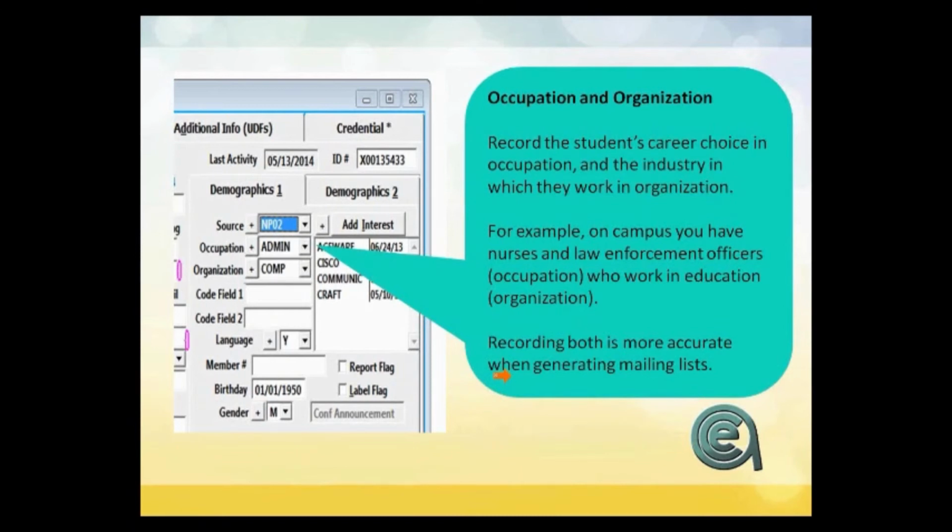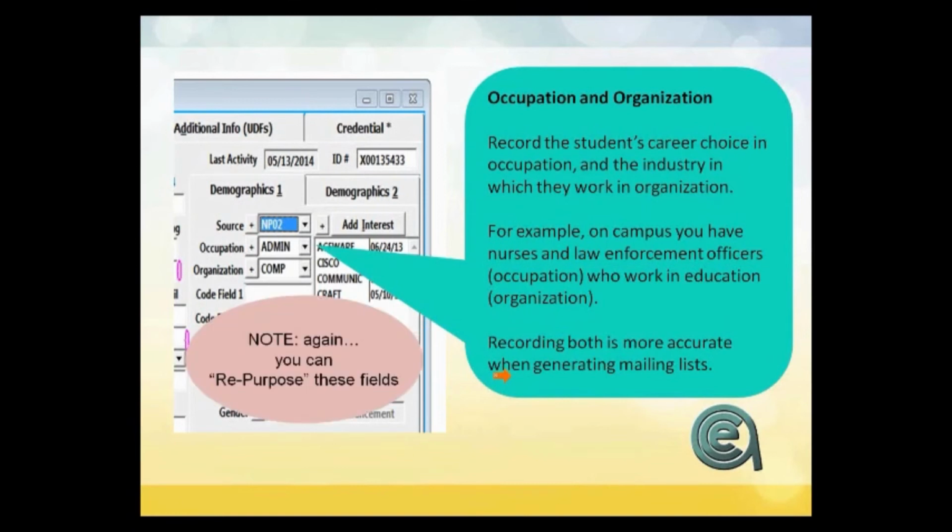And then number two, what type of business do they work for? Educational, retail, banking, computer, manufacturing. That would allow you to build a profile, or an understanding of the profile, of the people in your database.